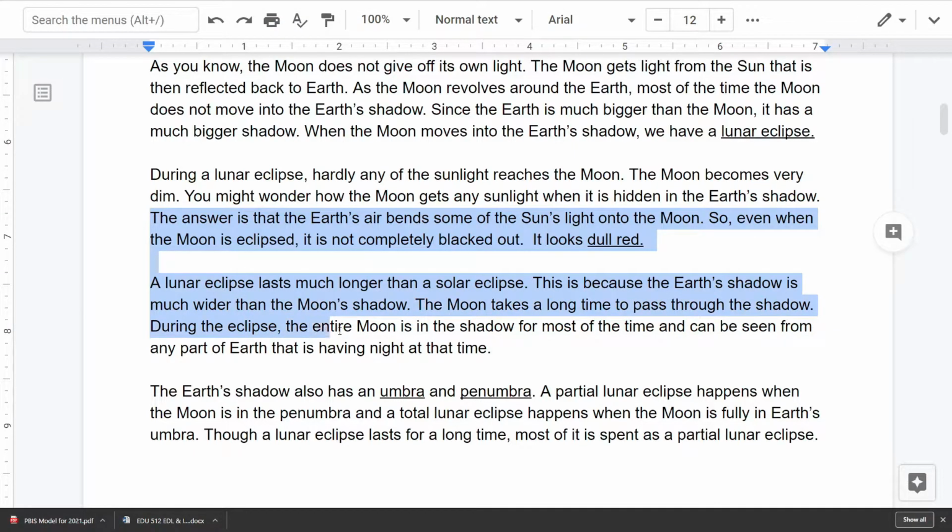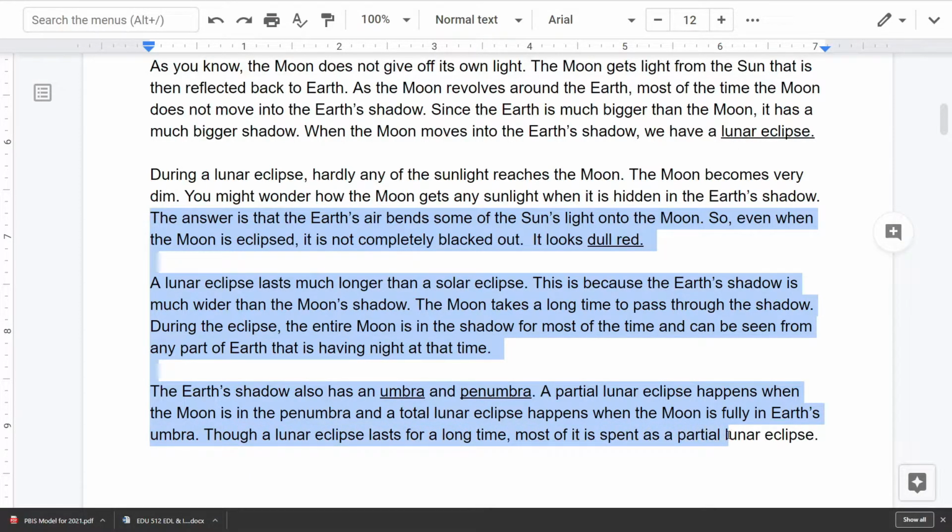During the eclipse, the entire moon is in the shadow for most of the time and can be seen from any part of the Earth that is having night at that time. The Earth's shadow also has an umbra and penumbra. A partial lunar eclipse happens when the moon is in the penumbra, and a total lunar eclipse happens when the moon is fully in the Earth's umbra. Though a lunar eclipse lasts a long time, most of it is spent as a partial lunar eclipse.